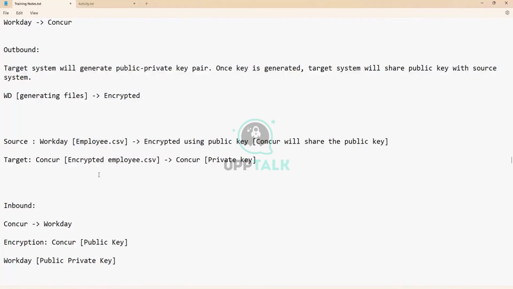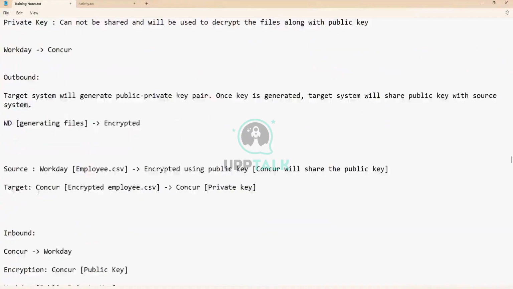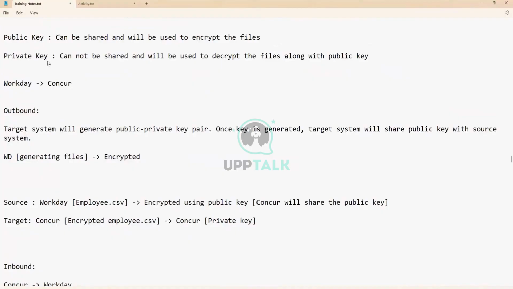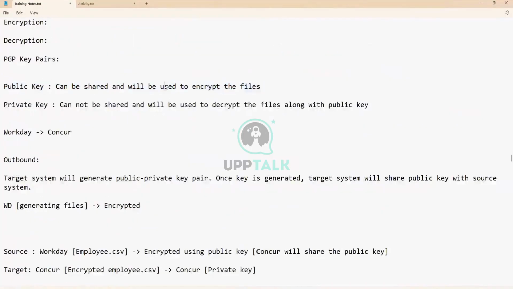Yes, for inbound and outbound. Are you clear on what a public key is and what a private key is? The public key is used to encrypt the files. Whichever target system Workday will be sending files to, that system is going to generate the public-private key pair and share the public key with Workday. Workday will use that public key to encrypt the file, and then relay it to the target system. So it's always the target's responsibility to create the public and private keys, right?